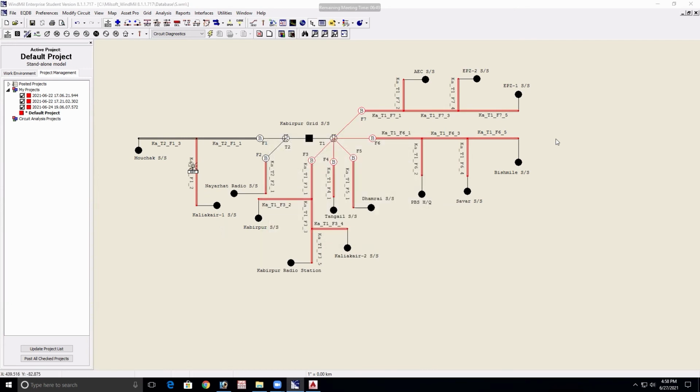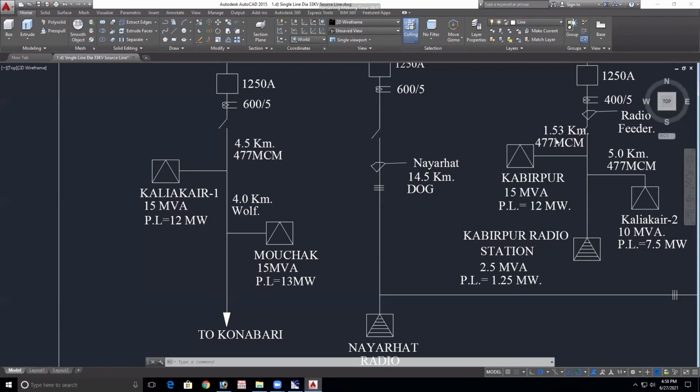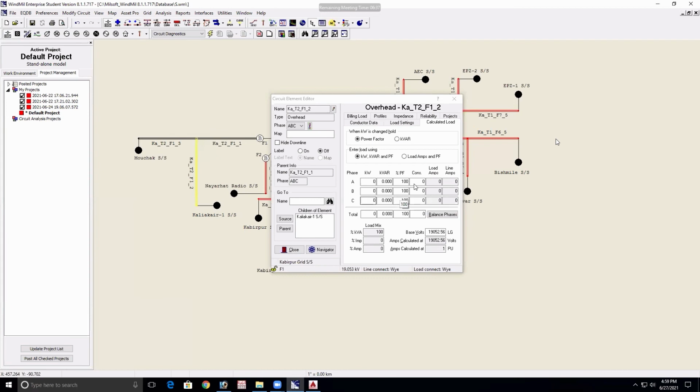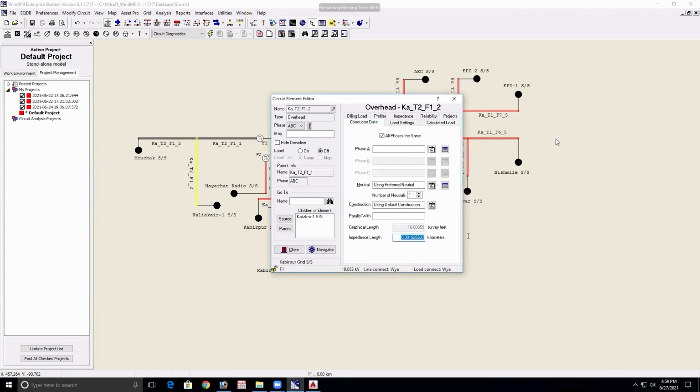Second task is line 2. If you look at these things, there is the connection line. So you will put the length of the line here. Look at the screen, length of the line, click it. Conductor data, click here, then put 0.09. This is in kilometers, and you will click here.